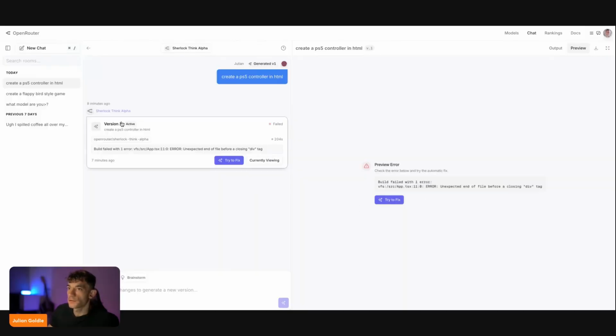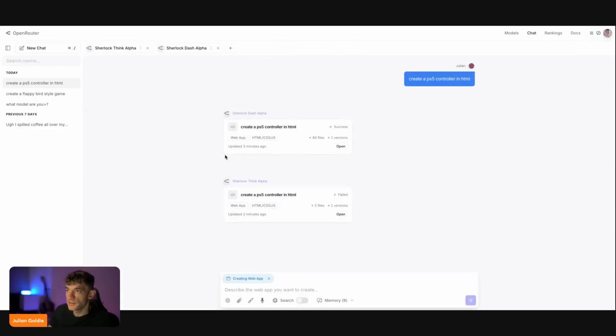All right, so just to recap on test 2. Create a PS5 controller in HTML. Dash did it, but it doesn't look quite right. And Think Alpha totally failed. So let's move on to the next one.